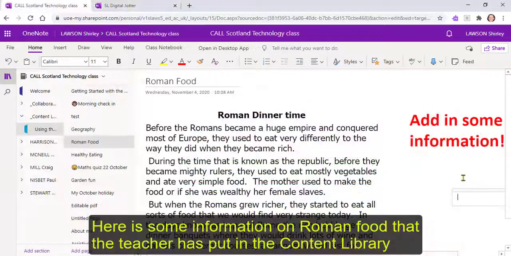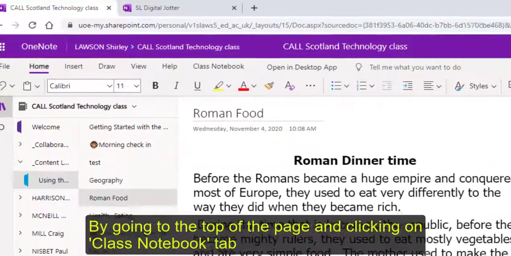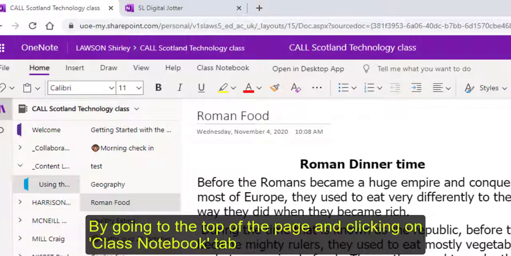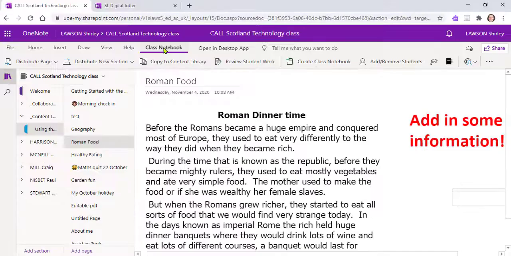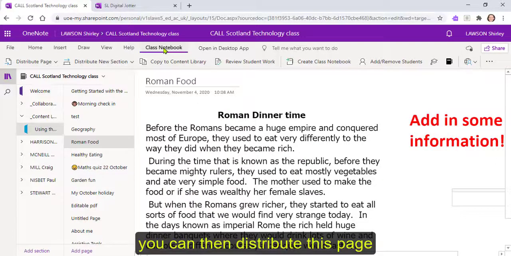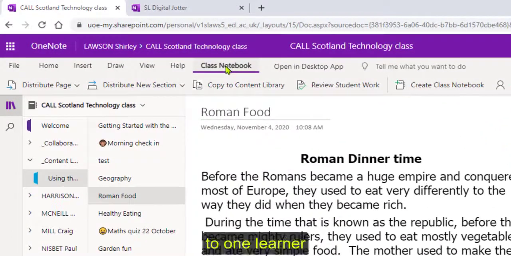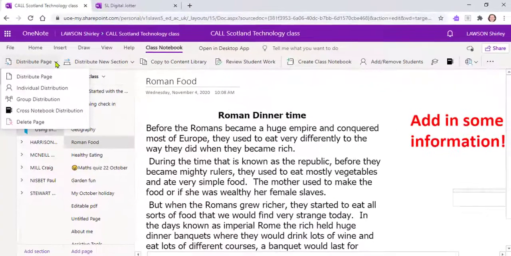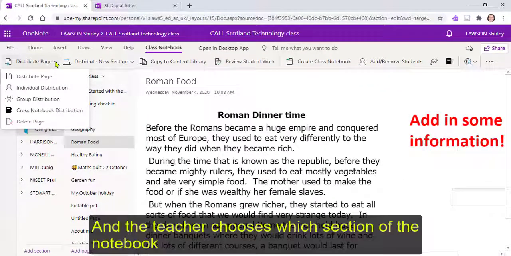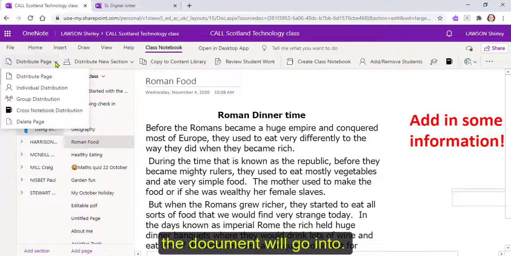Here is some information on Roman food that the teacher has put in the content library. By going to the top of the page and clicking on the Class Notebook tab, you can then distribute this page to one learner, to a group, or to the whole class. And the teacher chooses which section of the notebook the document will go into.